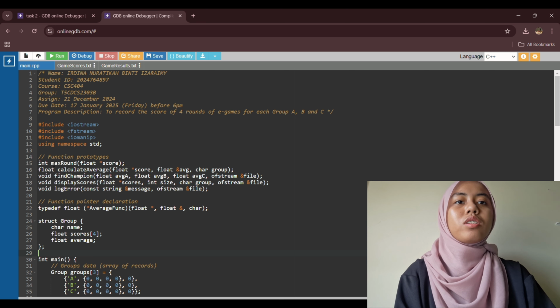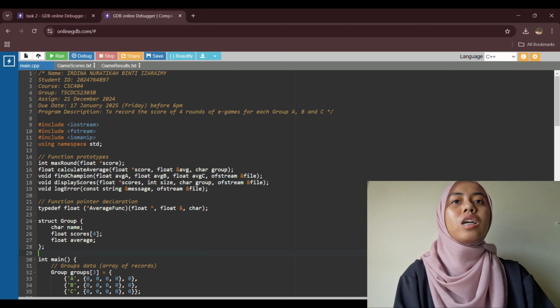So match rounds is to find the best round for a group based on score. Calculate average is to calculate the average score for a group. Find champion is to determine the champion group based on average. Display score is to display all score of a group, and log error is to log error to a file.